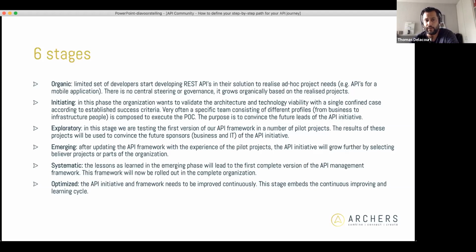And the next step, the exploratory phase, you want to convince your future sponsors of the API initiative. And it's important that you have the focus on both your business and IT sponsors. So there you will test your first version of your API framework in a number of pilot projects. And this way it's very tangible for your sponsors what exactly you can achieve with APIs or an API management platform and whatnot. After you have convinced them, you can really start with your API initiative in the larger organization.